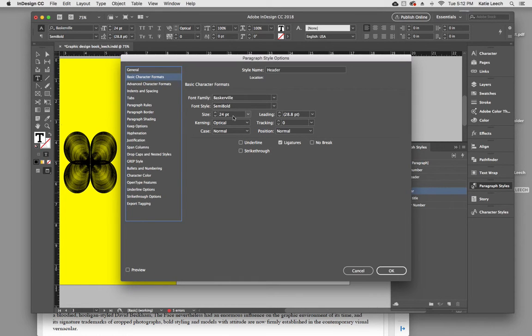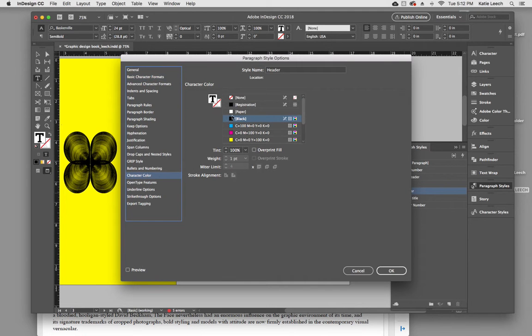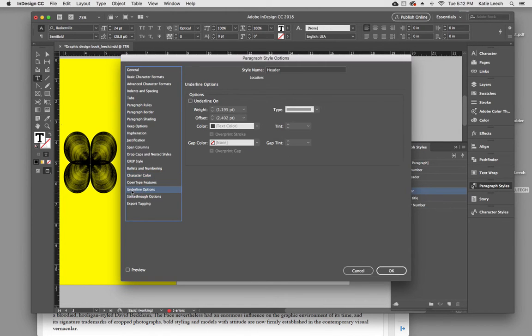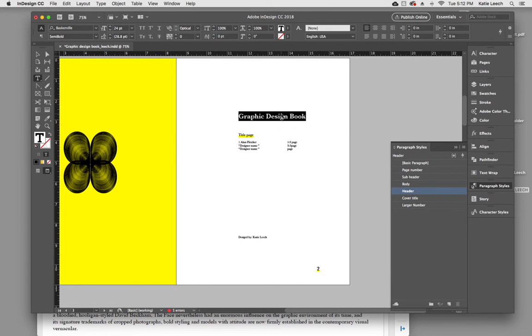You can also play with size and scale, leading, tracking, color. So I made sure all of them were black, but I could have picked yellow for it. And I think this one I added an underline option. Nope, I didn't. So anytime I wanted to do a header throughout my book, I can always refer back to it, it's all set up. So this is my subheader.